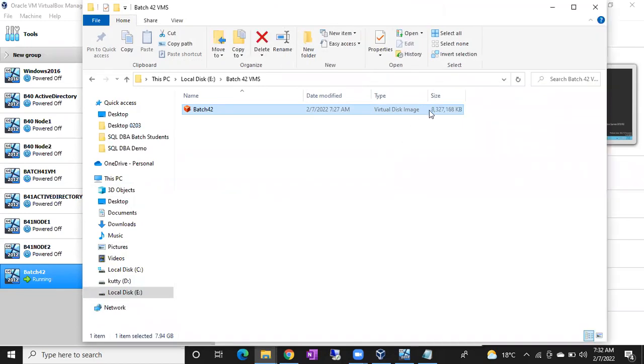Yes, sir, 8 GB. If you select the file, you can see the size here, 7.94 GB. Whenever I start loading software inside this VM, like SQL Server installation, the file will increase from 8 GB to 10 GB, 12 GB, 15 GB, 20 GB, 25 GB. As we gave 25 GB, it can increase up to 25 GB. That's it.